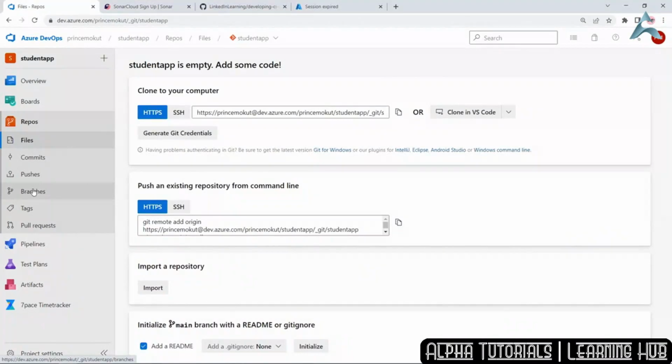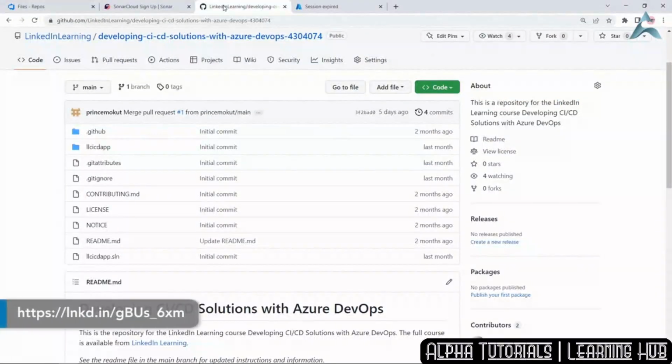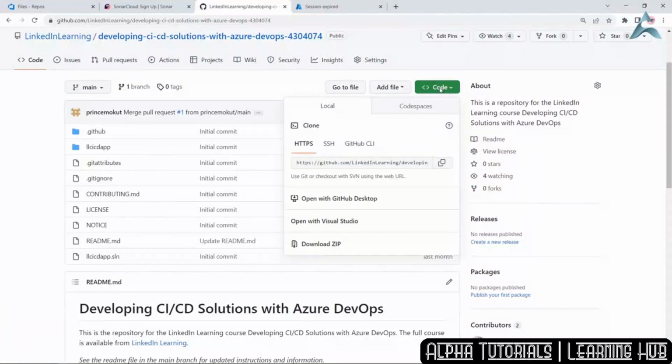Now we need to import a repository from GitHub. So to do that, I'll click on the Import button. And here we see we need to paste the GitHub URL. Let's head over to GitHub at the address displayed on the screen. Ensure that the selected branch is main, and then click the code button towards the right of the screen. And let's click the copy button.